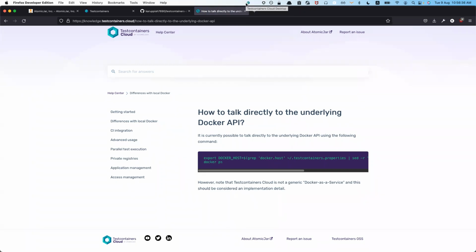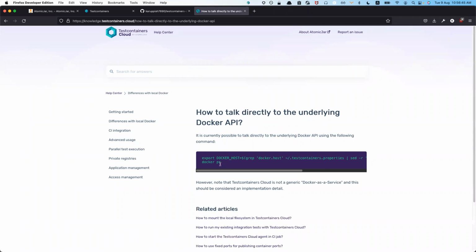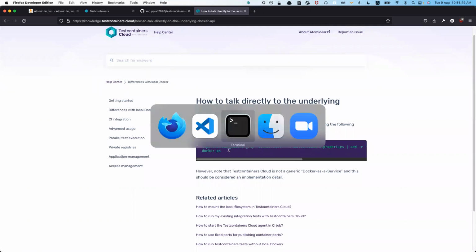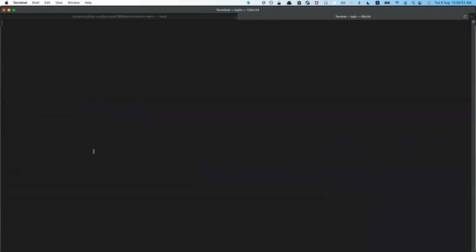So how do you talk with that infrastructure? How do you talk to the containers over there, right? How to talk directly to the underlying Docker API? It is currently possible to talk directly to the underlying Docker API using the following command, right? So now you can just do this. By the way, this failed. We'll come back to this.